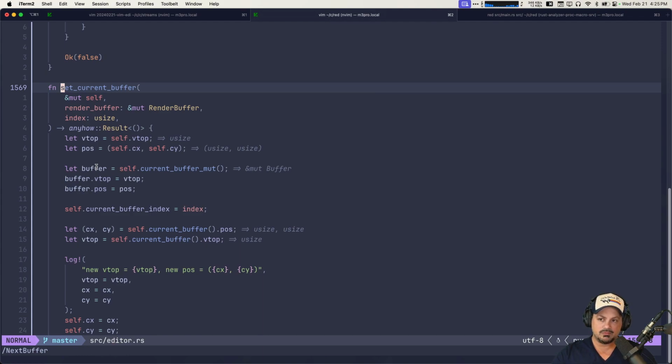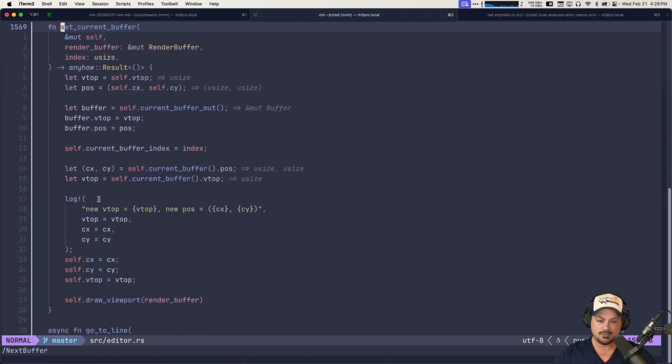That would be also very good when we start saving our sessions, because you're going to retain your cursor position when you resume editing in that file. So that would be beneficial as well.